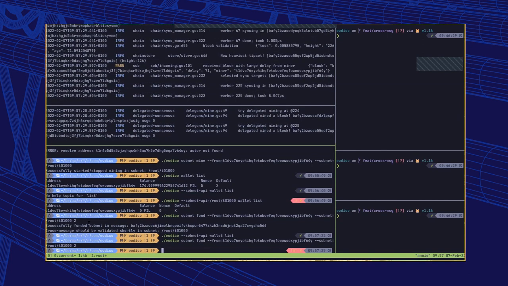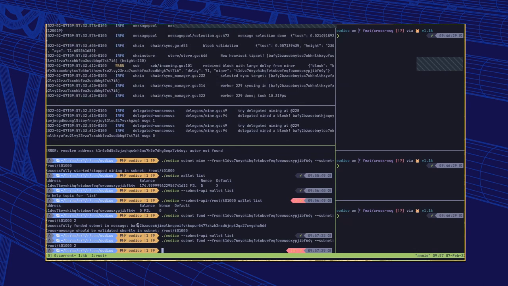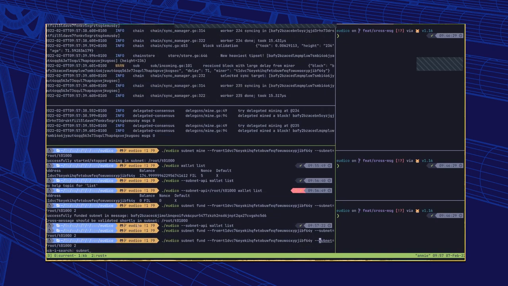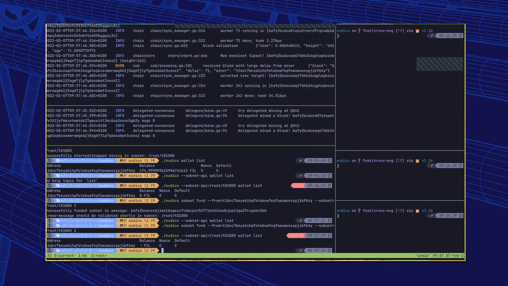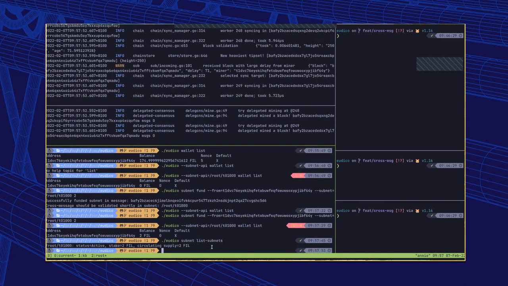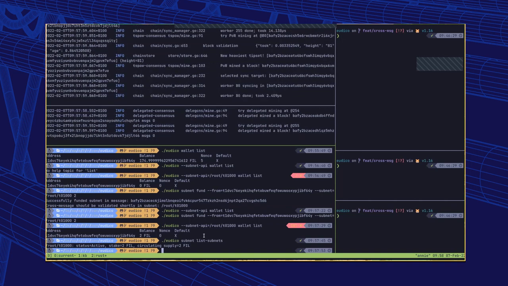Oh yeah, it did work, sorry. So it says like Cosmos needs to be validated shortly in the subnet because this is a top-down, so it's committed on top, and once it's committed on top, this is super fast because it's just one message. So we should see here the wallet list for the subnet. You see that I have a 2.5 here in this subnet. And if we list the checkpoint, the subnets, you see that the circulating supply now is 2.5.